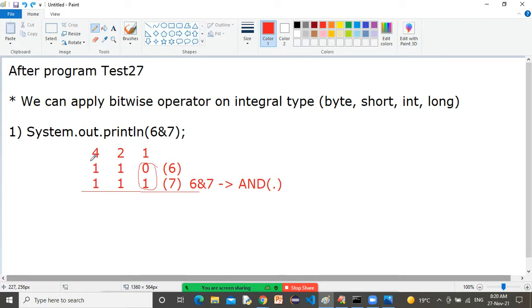Okay, this is the format. Don't get confused. This is the format to check to find out the binary. And this is the number. For 6 we have 110. For 7 we have 111. So 0 into 1. Quite simple.